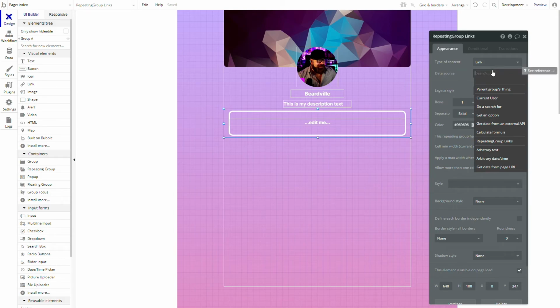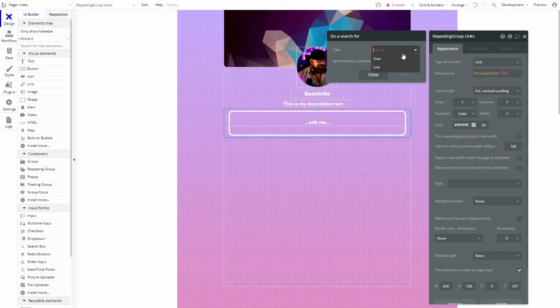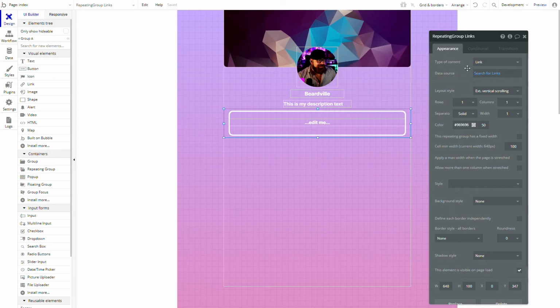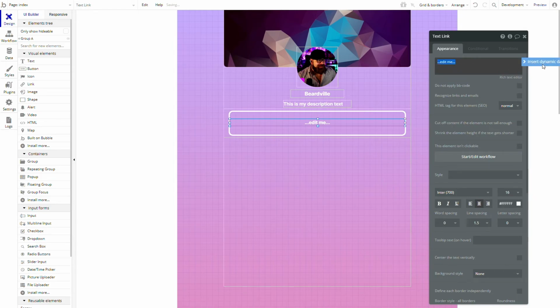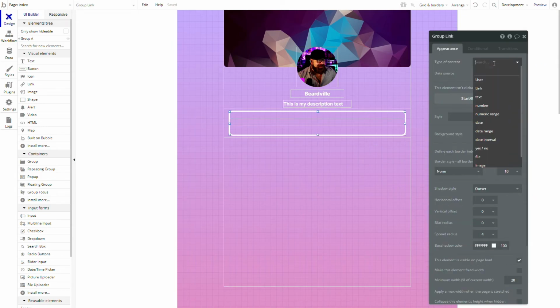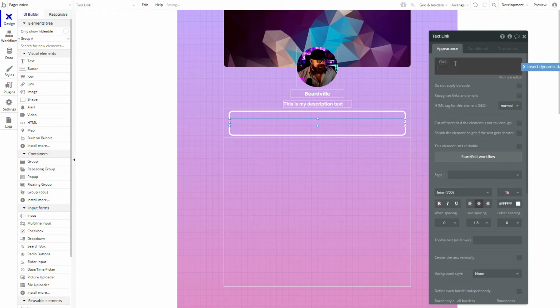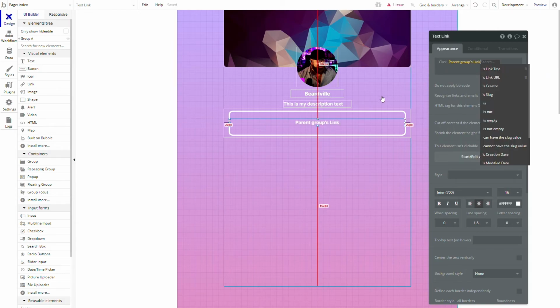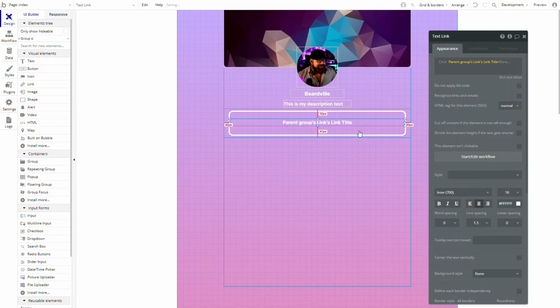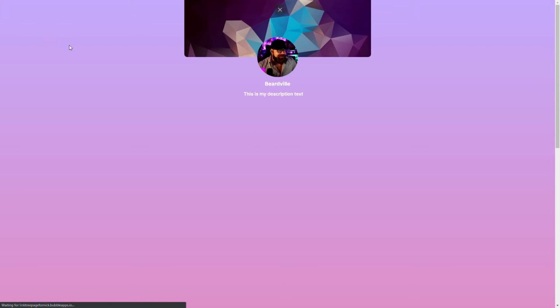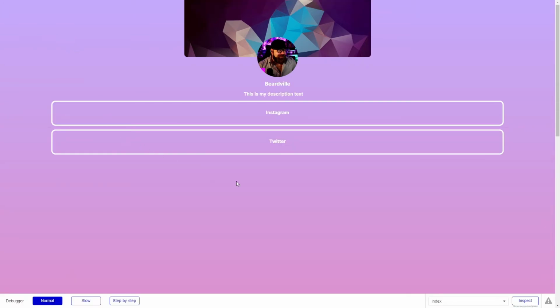So we're going to set our repeating group to type of links. We're going to do a search. For right now, we're just going to do a search for all links. We only have 2 in the database. That's fine. We're going to change this group. We're also going to change its type of content to link, data source, current sales link. And that means we can go down here and make this our parent group's link title. Now that we've done the things that we need to do, there we have it. There's our links.